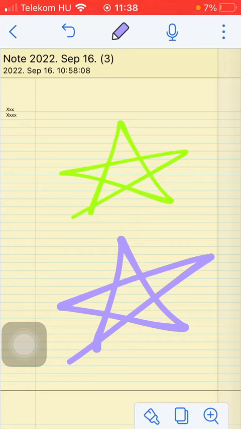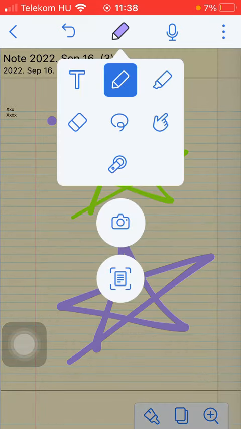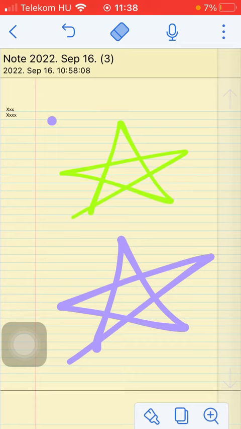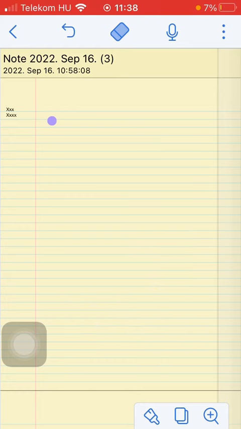If you want to get rid of your drawing, all you have to do is tap on the pencil icon at the top of the screen and then select the first icon in the second row of that box, and then you can use this as an eraser. So as you can see, you are able to erase your drawing completely.